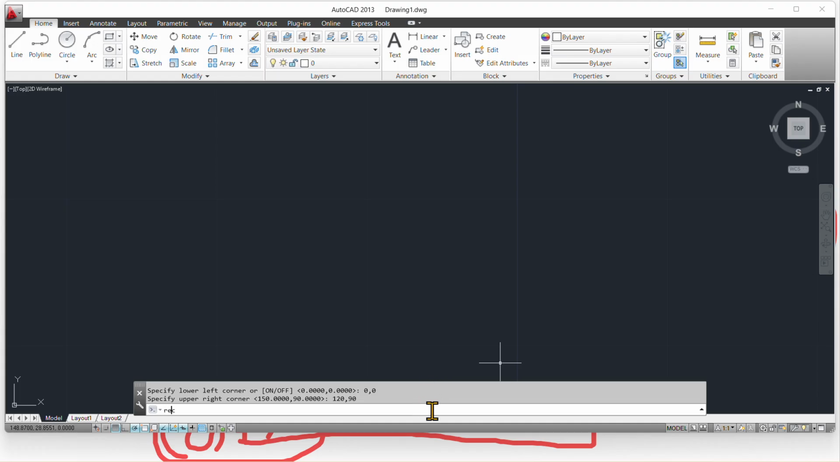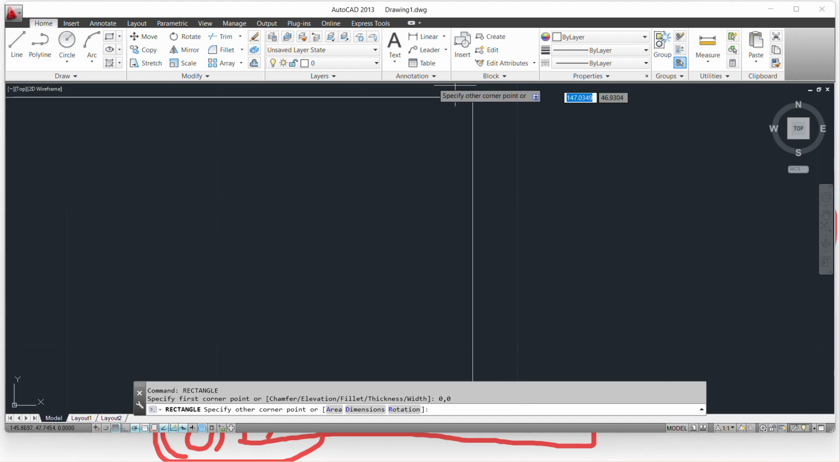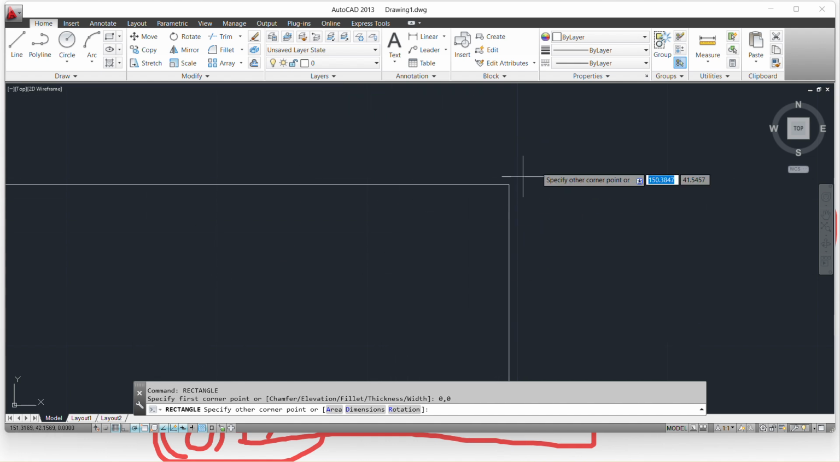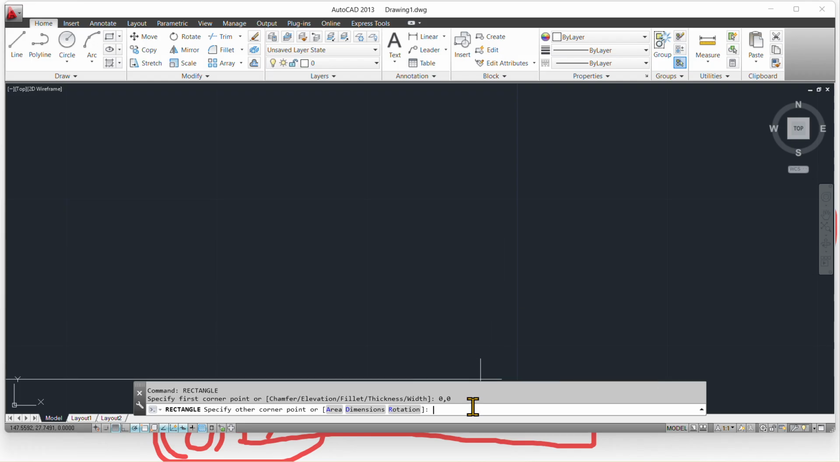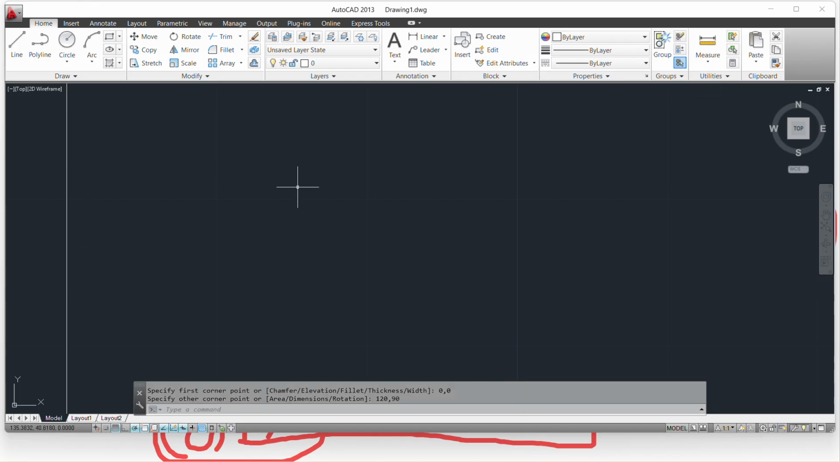Now I try to draw a rectangle. So I'll be using the command called rectangle. You can see the command is rectangle. When I type rectangle, it is asking first corner point. I will be specifying my first corner point as 0,0. You can see my first corner point is 0,0. When I press enter, it is asking for the other corner point, which is nothing but 120,90. When I press enter, my rectangle was drawn, but my rectangle was out of my view.